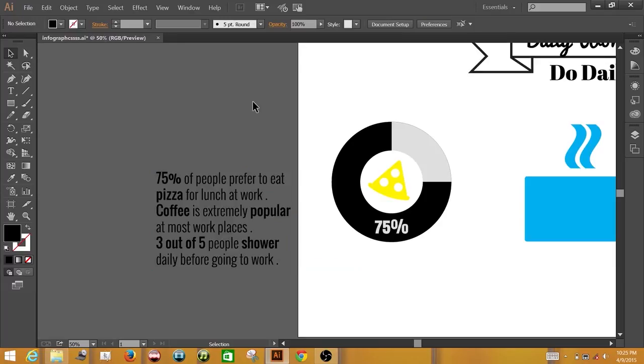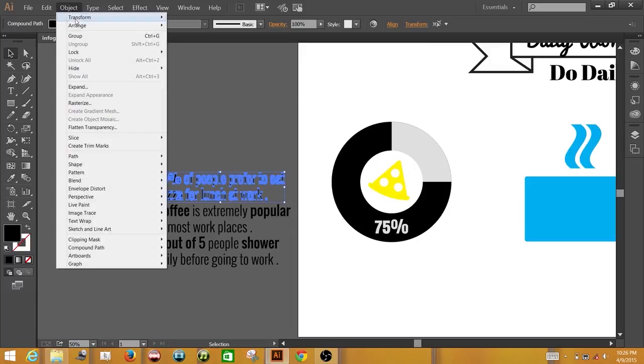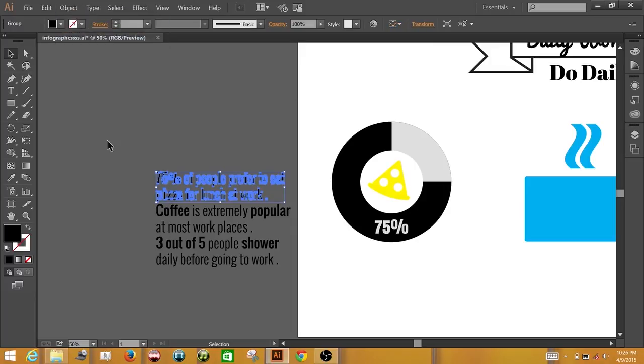Deselect. Let's go ahead and group each piece of information together. With the selection tool, click, drag to select the text for the first piece of information. Make sure you're not selecting any text that does not belong with it. Release mouse, go up to Object and select the command Group. Deselect.